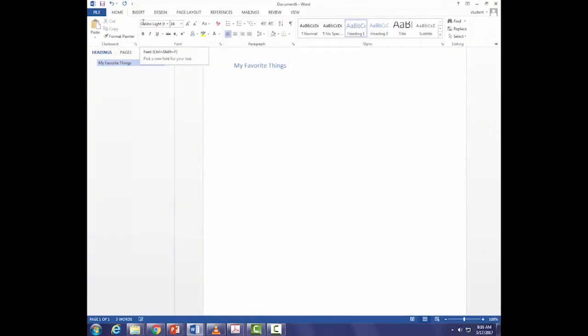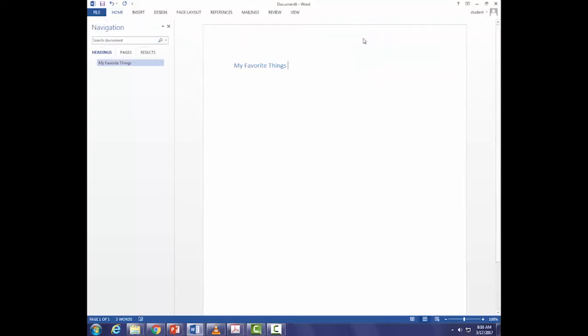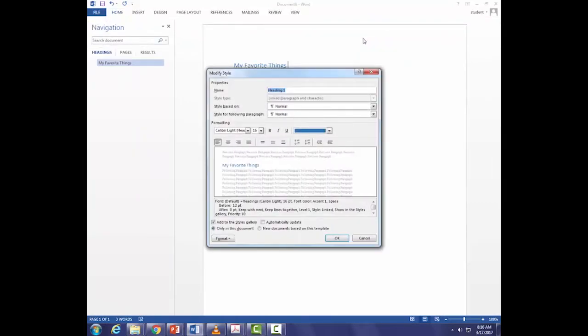Now, let's right-click on Heading 1, and let's go down to the second command down, which says Modify. So we're going to right-click on Heading 1. We're going down to the second command that says Modify. So now we have this dialog box open. We have a few things we can do.